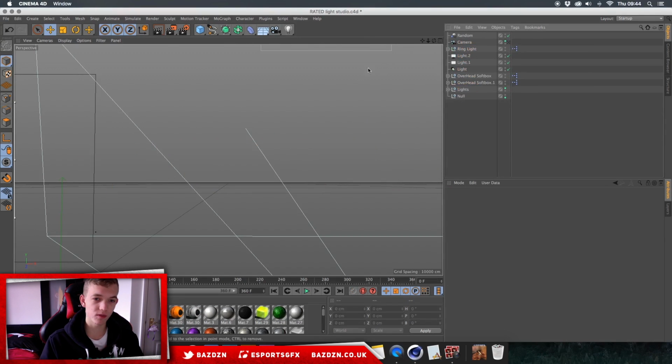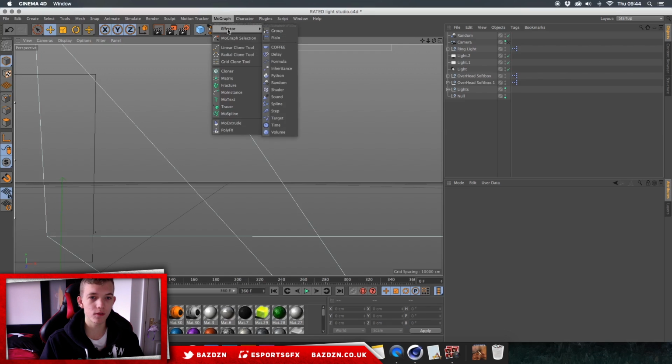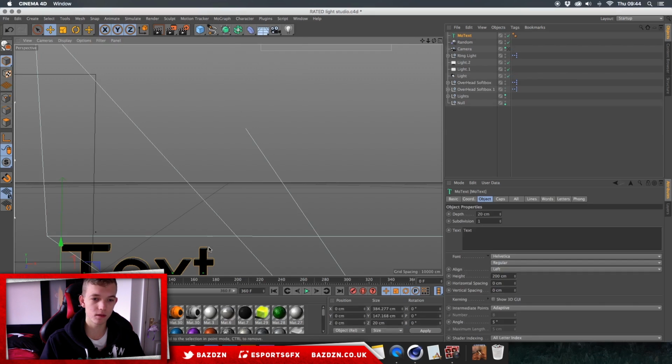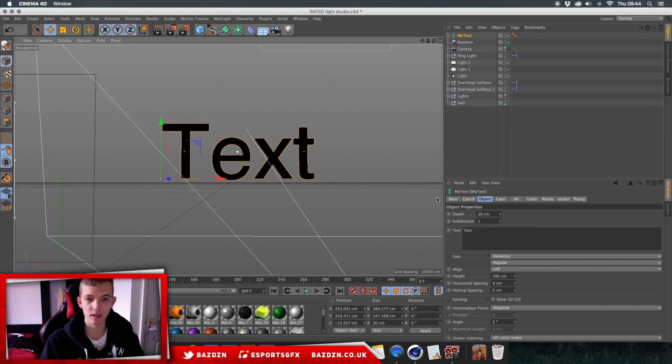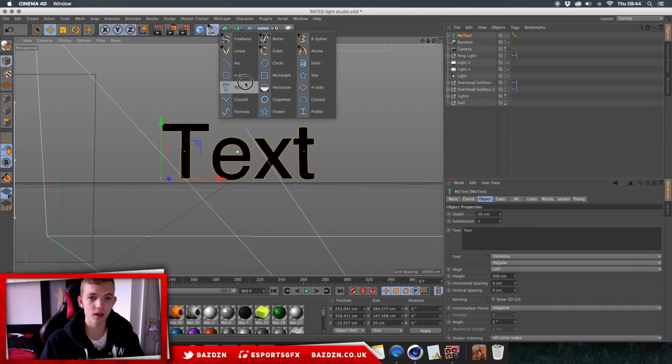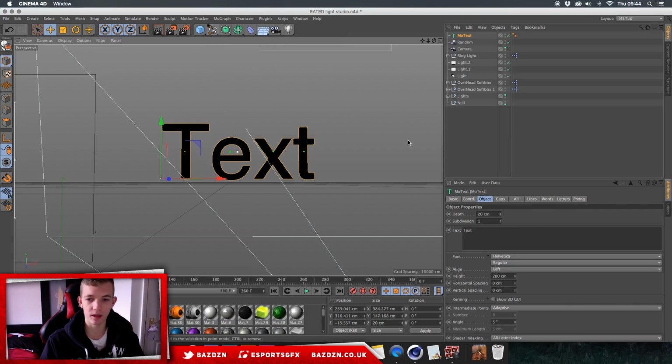So when you first open Rated's pack, you will have this text going across the side, and you can just delete that. You can use his preset text if you want, but I'm going to start from scratch. What you want to do is go to MoGraph and then MoText, and this literally just brings up your text. This is how you make text in Cinema 4D, unless you want to go to your text spline and then make it 3D and all that. But this is the easy way of making 3D text in Cinema 4D.